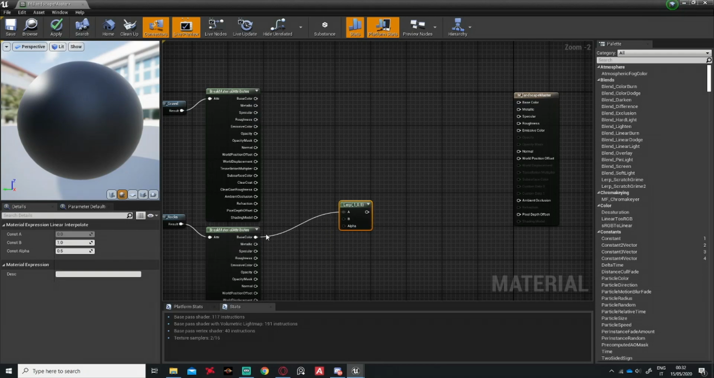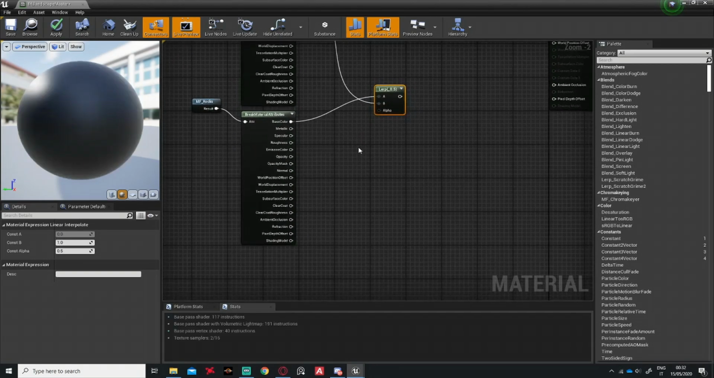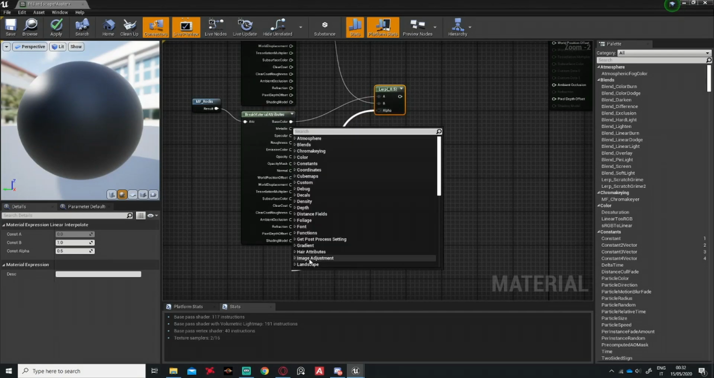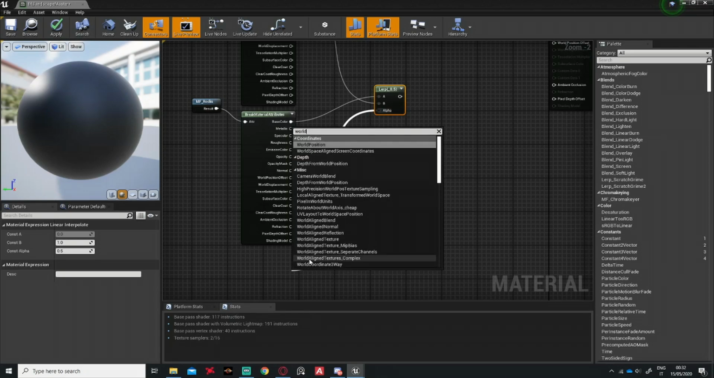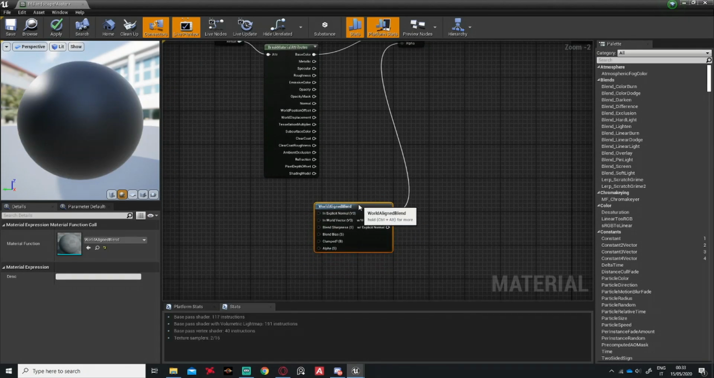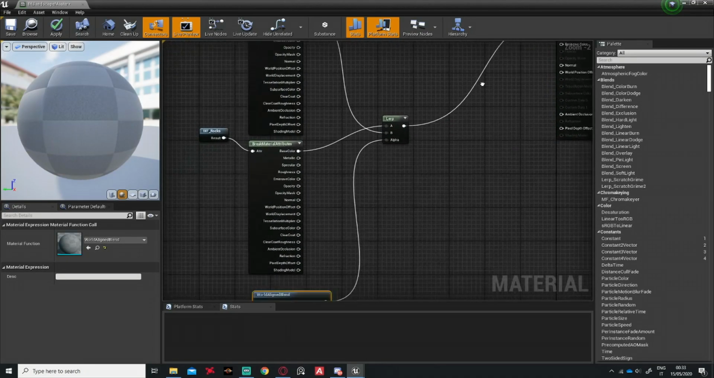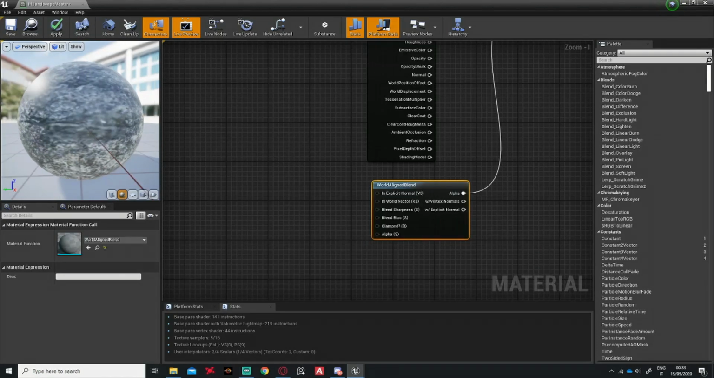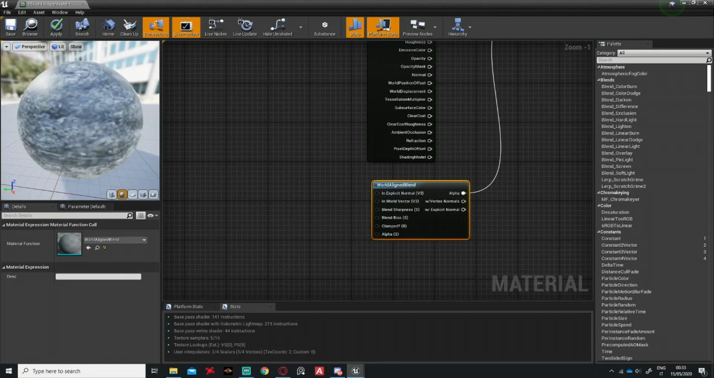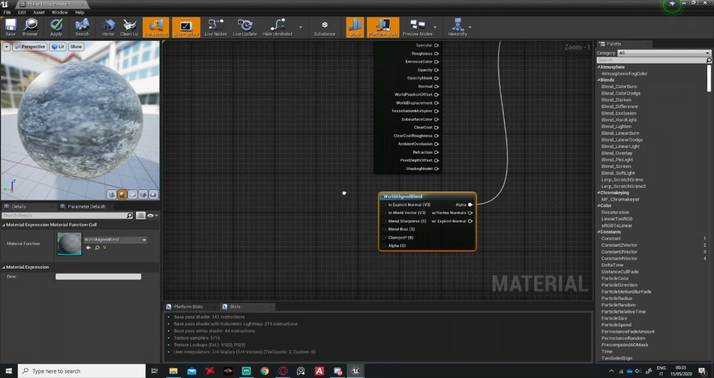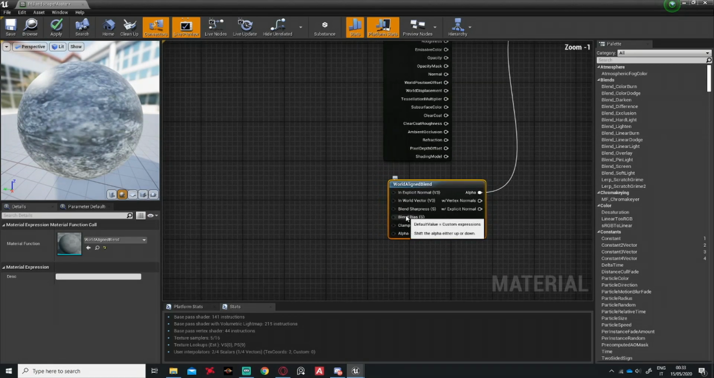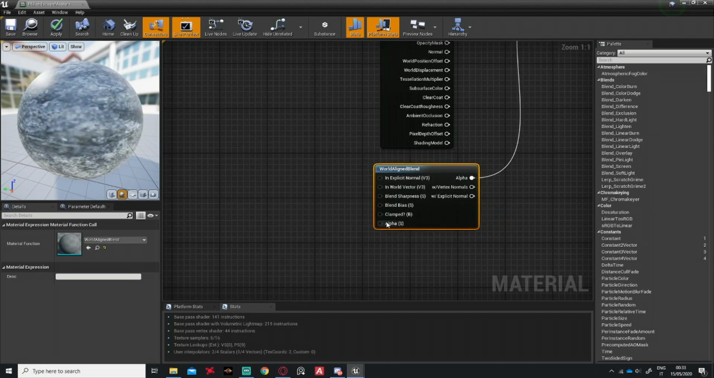Okay, so the base color goes to A for the stone, and then we get the gravel and put it to B, and for the alpha we shall use a node called world aligned blend. And just so we can see everything that is happening, we connect this to the base color. So right now we only see the rocks or the stones.